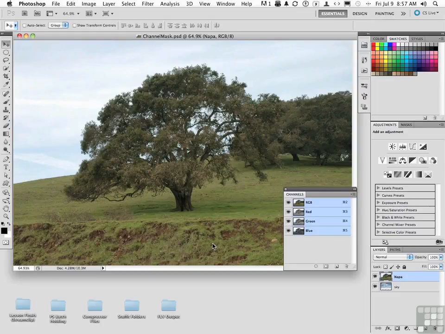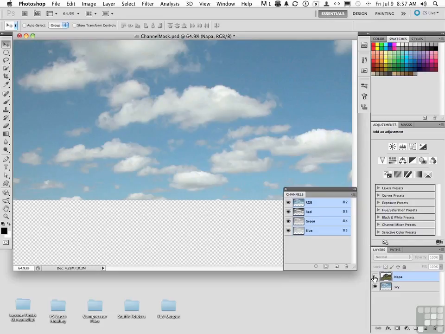In the previous segment, we had a general 101 on what a mask is. Let's take that information in this lesson and get a little bit more creative. This is a photograph of a Napa Valley tree, Napa Valley, California. I like the tree, I like the photograph, but I don't like the sky. The sky's not a happy sky. I want a happy sky in this photograph. So I got a happy sky down here. I'm going to turn off Napa Valley for a minute, and there's the sky that I want.